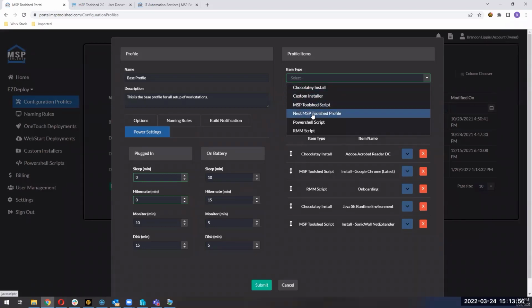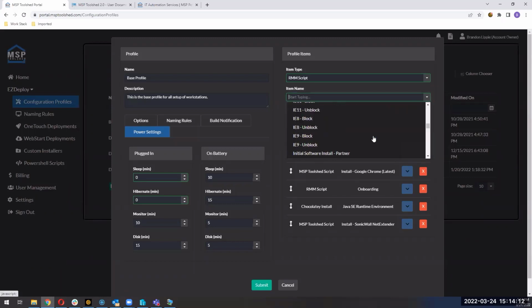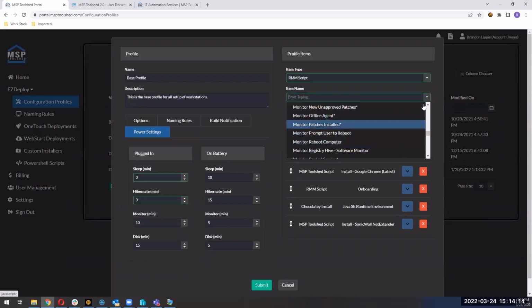Next item on here is the ability to nest. I'll come back to that one in a moment. And then we have RMM scripts, which in this case is because I have the integration set up with ConnectWise Automate. This allows me to access all of my ConnectWise Automate scripts. Tons of scripts are available in here, all of them that I've got.